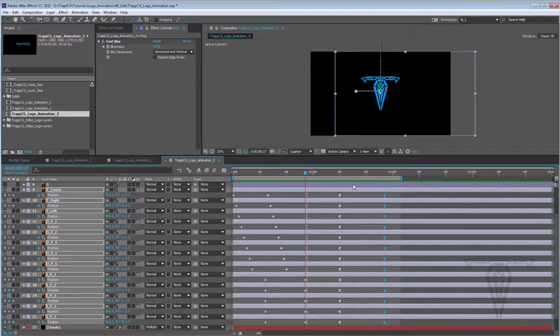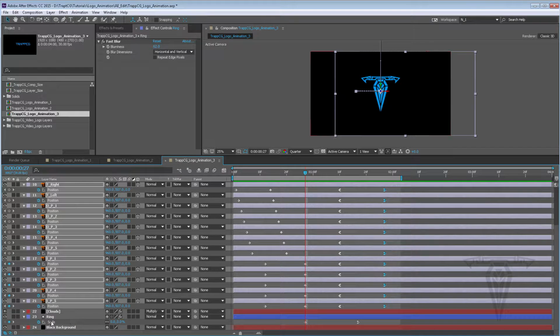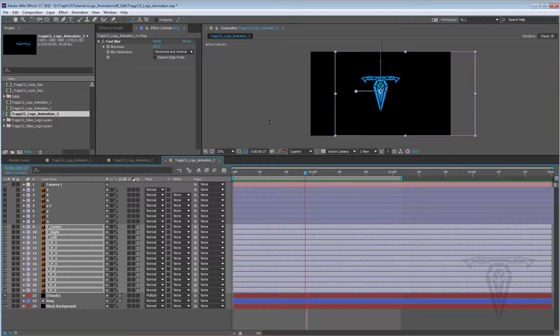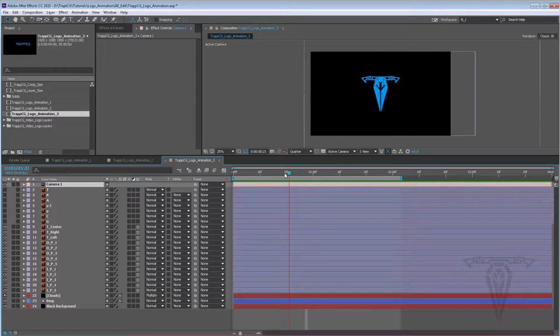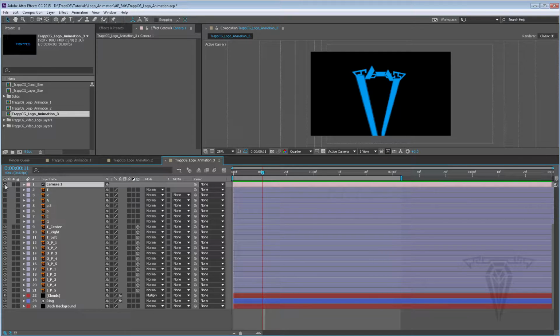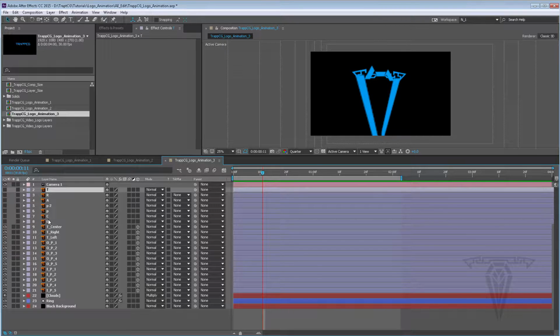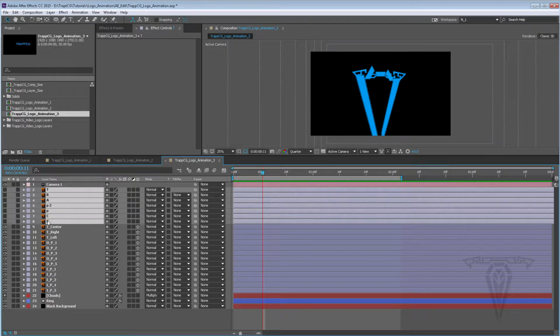Okay, so now that we have the ring explosion done, let's go ahead and minimize this. We can minimize all these as well. We have the background all set up. Let's go ahead and work on the text now. Now remember, like the issue that we ran into before, if your text, your logo is jumping around in position, just make sure your camera's on. I almost forgot about that. So let's go ahead and go to the T, let's go to the G, and turn these on.